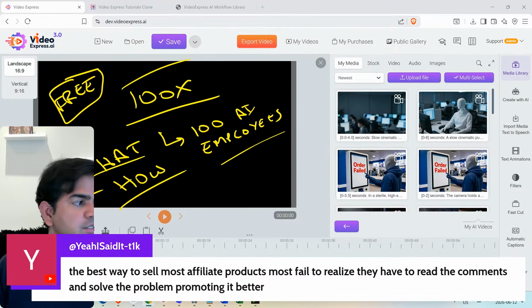So this is something I want to mention here. The best way to sell most affiliate products is to realize how to read comments and solve problems faster. I want to explain something interesting: when it comes to problem solving, a human understands another human much better. An AI agent or an AI tool cannot understand.